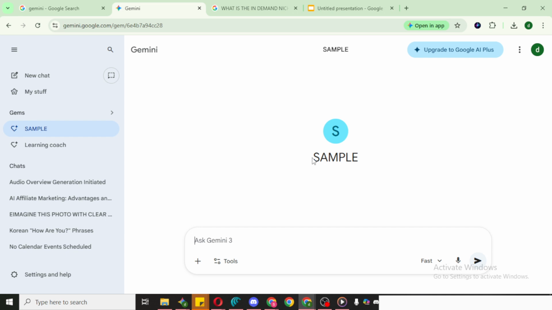To recap, open your Gemini account, click the three horizontal lines, choose Gems, hit New Gem, add a clear name and precise instructions, and click Save. You've just created a custom gem to supercharge your AI workflow.